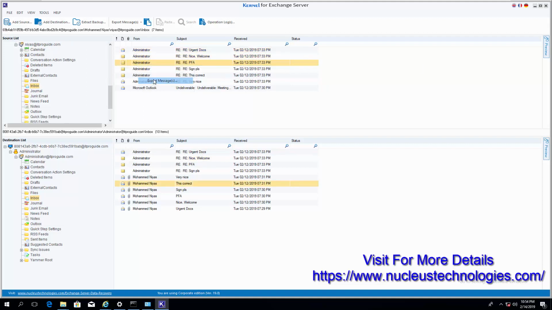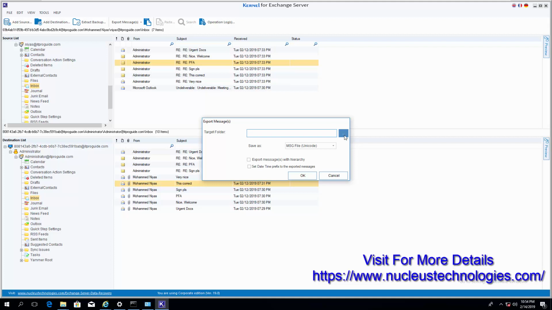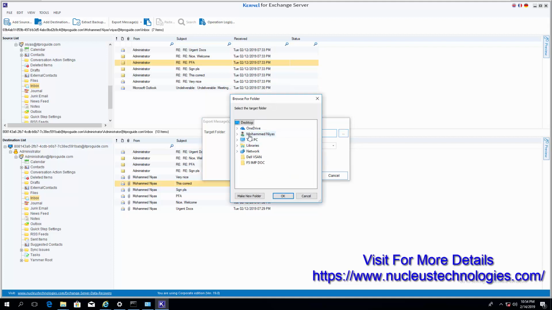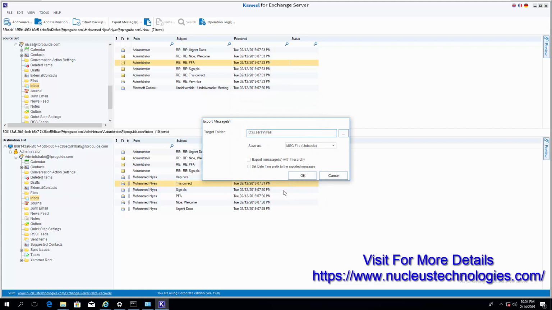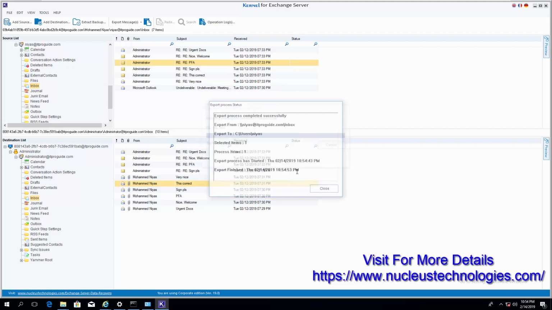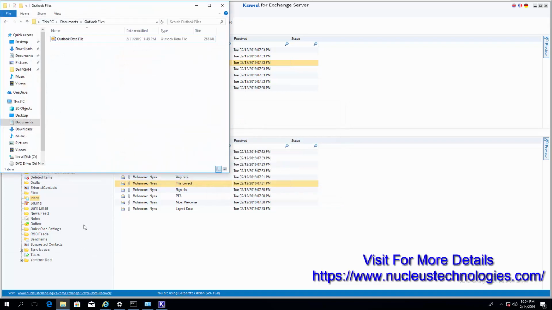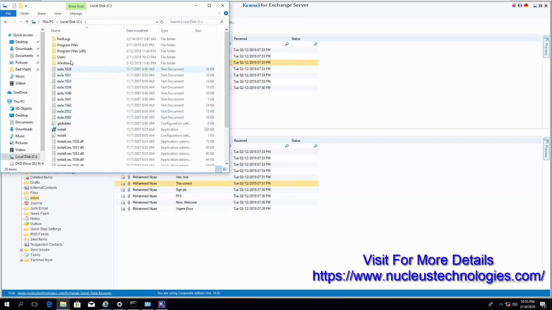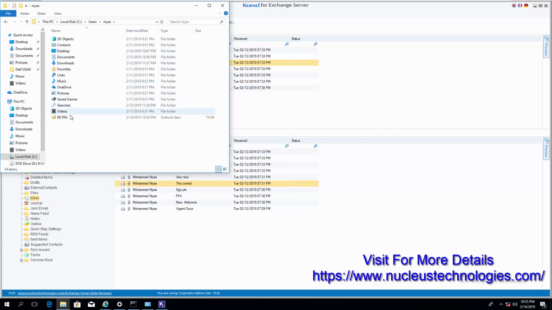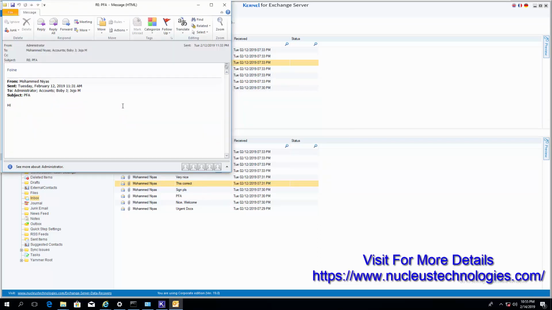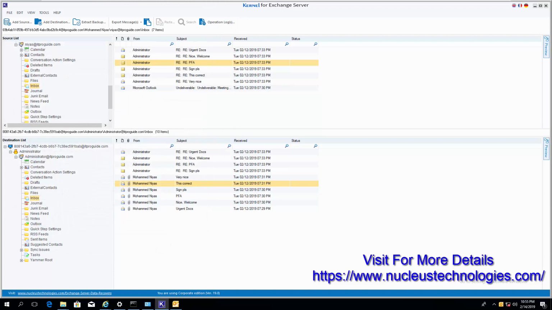You can also export messages. Just right click and select a destination. Then click OK. Now it's extracted as a single mail. You can find it at the destination. So this gives you more flexibility. You can export as a single item from the EDB, Exchange Live, or Office 365, from any source.